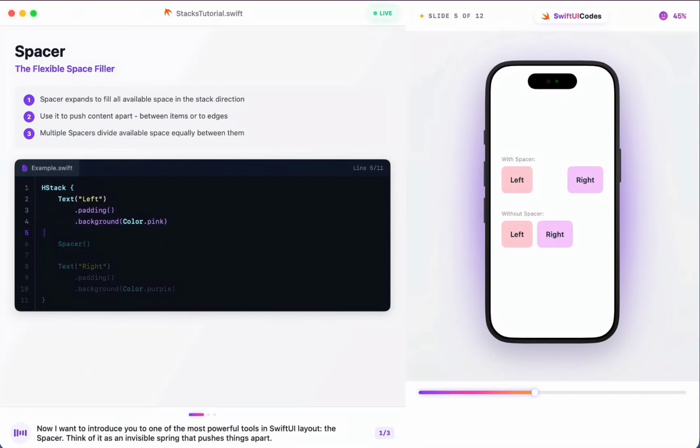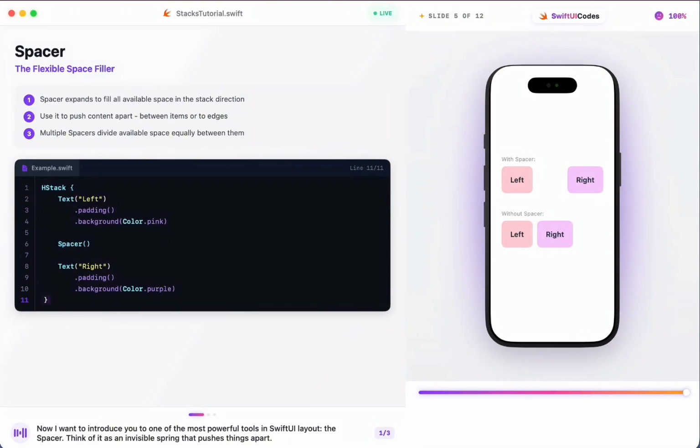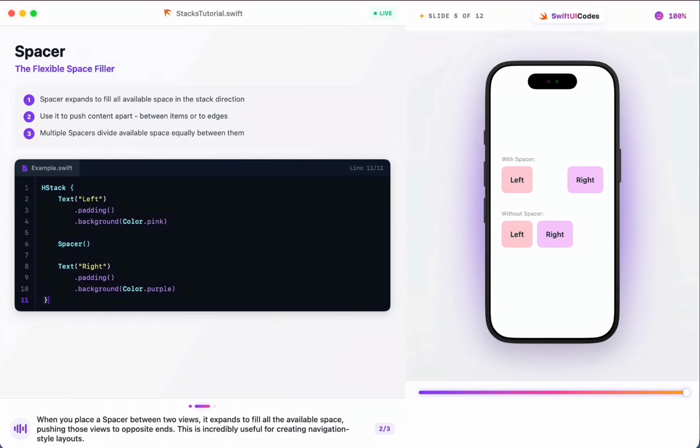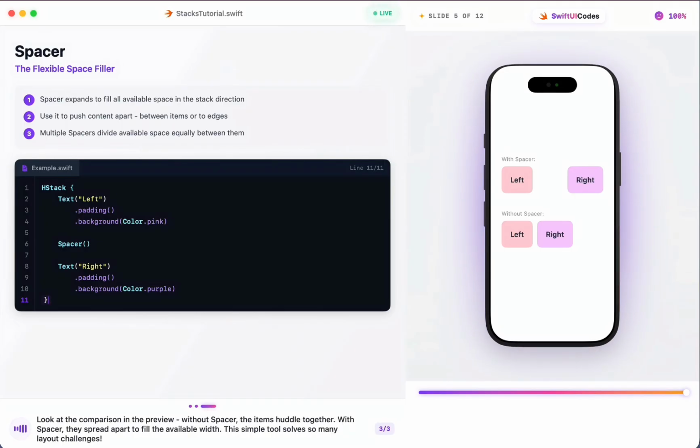Now I want to introduce you to one of the most powerful tools in SwiftUI layout, the spacer. Think of it as an invisible spring that pushes things apart. When you place a spacer between two views, it expands to fill all the available space, pushing those views to opposite ends. This is incredibly useful for creating navigation-style layouts. Look at the comparison in the preview. Without spacer, the items huddle together. With spacer, they spread apart to fill the available width. This simple tool solves so many layout challenges.